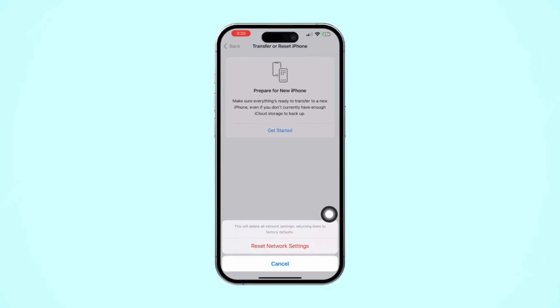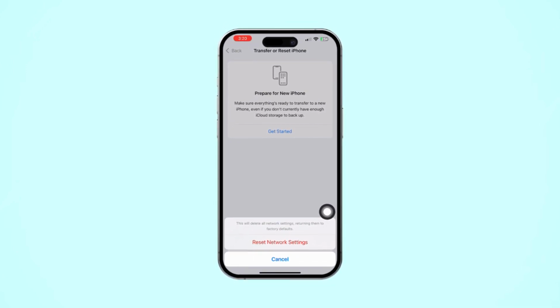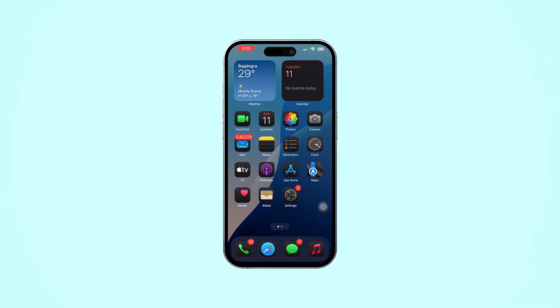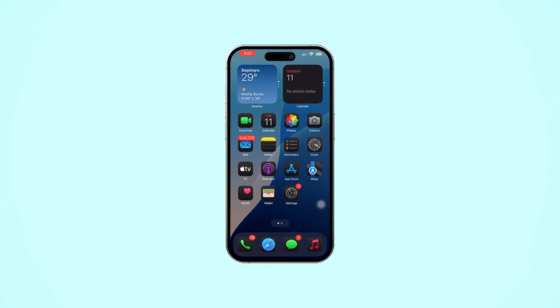By following these simple steps, you should be able to resolve cellular service and network issues on your iPhone. Let me know if any of these solutions worked for you or if you have any more questions. I'm here to help.